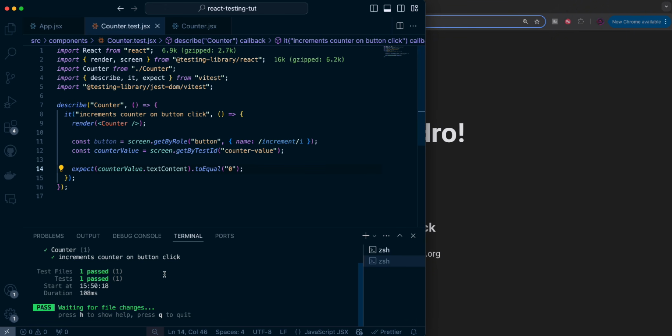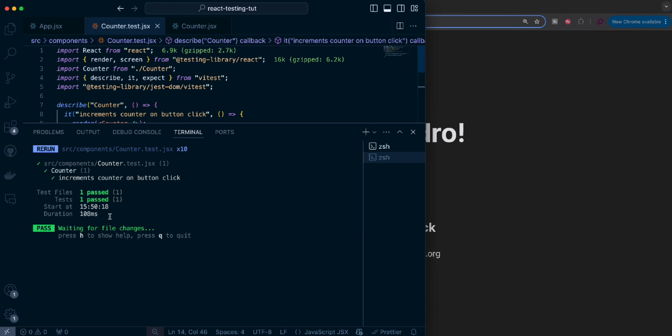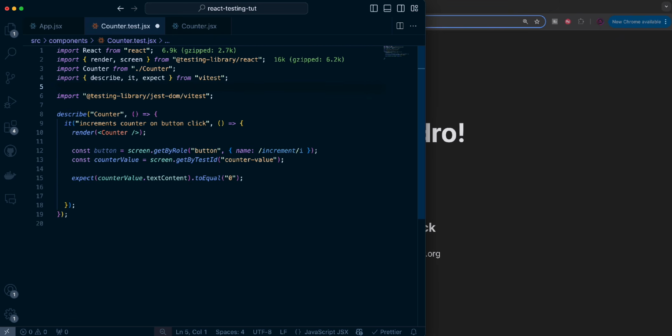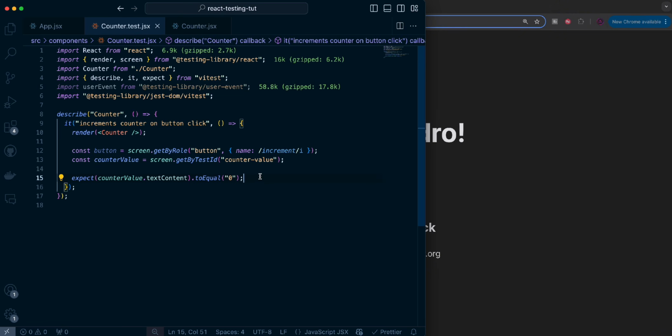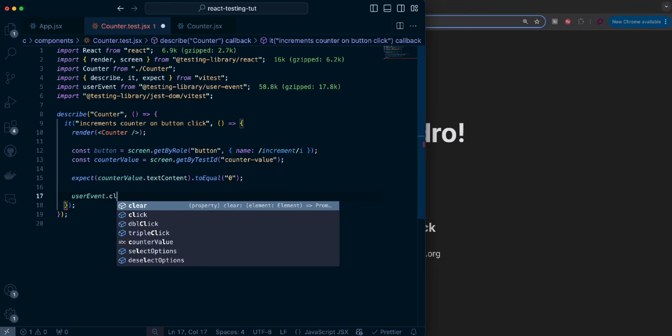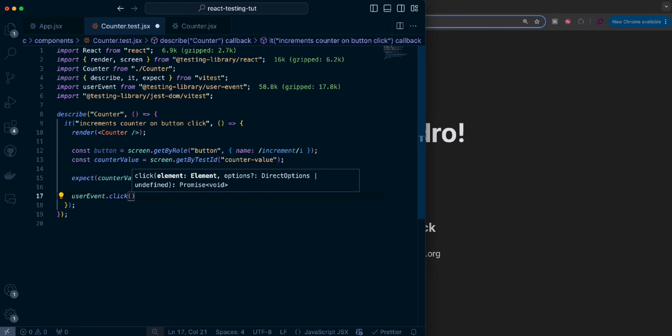Let's save this. It's running automatically. You should see that the counter component does pass this test. Perfect. Now let's continue. Now we want to test to see what happens when you click on the button. But how do you test a button click? We want to simulate the user clicking on this button. So how do we do that? Well, at the top over here, let's import userEvent from the testing library user-event library. Then we want to say userEvent.click to simulate clicking a button, and we'll pass in the button component over here.